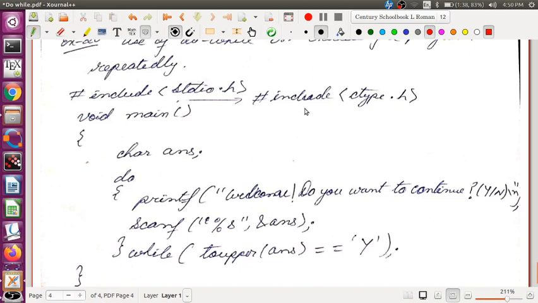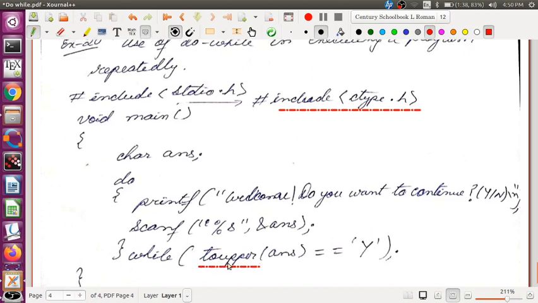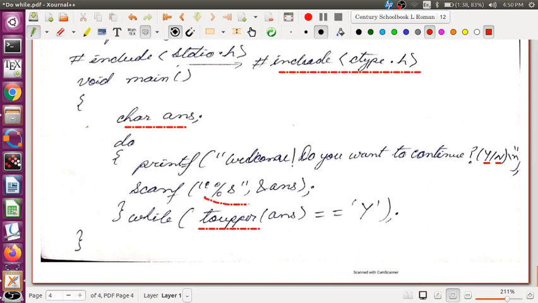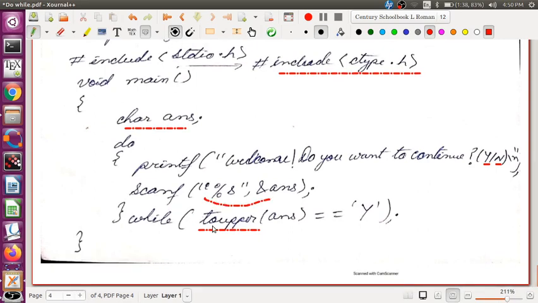Hash include stdio.h. For this particular program, we will need another header file known as ctype.h, because we will be using a special character function. That is toupper. So here we use a character variable, char ans, that is answer, and start the do loop. Welcome, do you want to continue? So it is asking the user whether he wants to continue or not. If he wants to continue, please enter y, and if you do not want to continue, enter n. The input will be taken using this scanf statement, and then the program will test whether the answer is y or not.